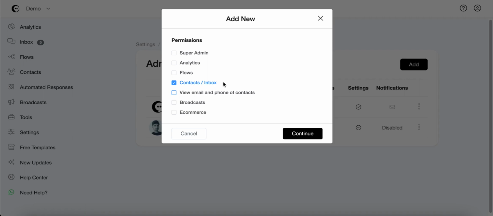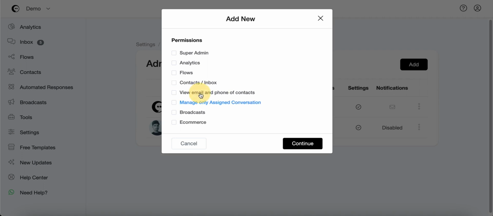So there is also another option as well. Suppose you want to allow a particular live agent to manage only the conversations assigned to them. So if you choose this particular option, manage only assigned conversation, then that live chat agent can only see the conversations assigned to them.